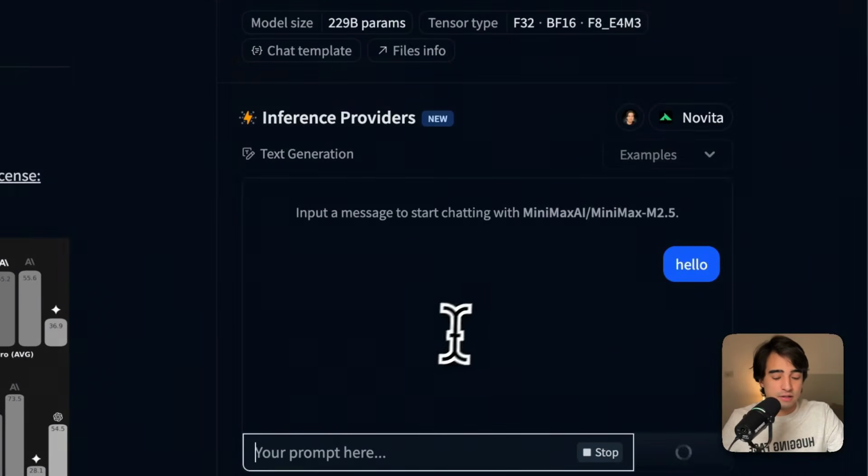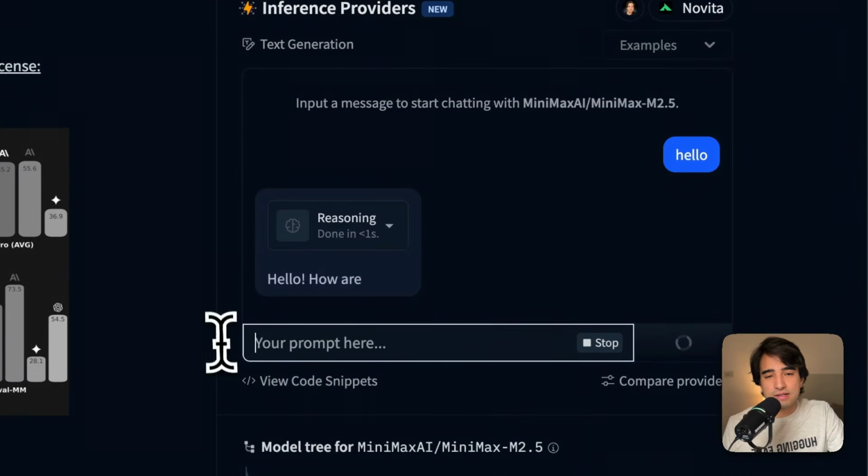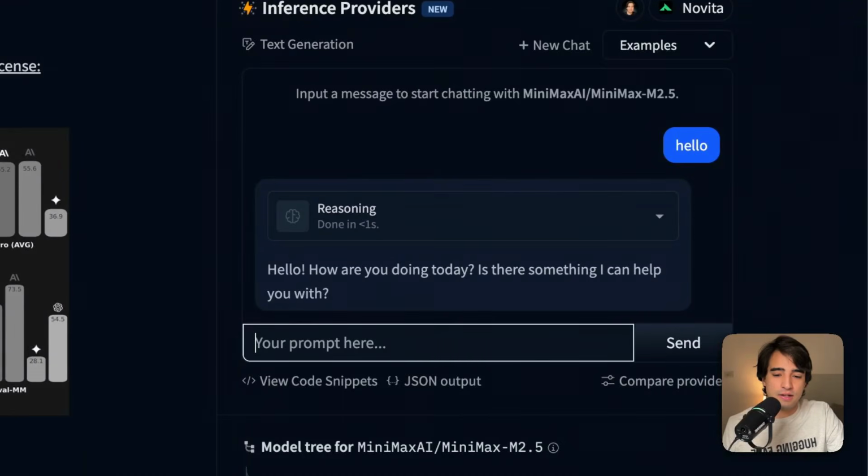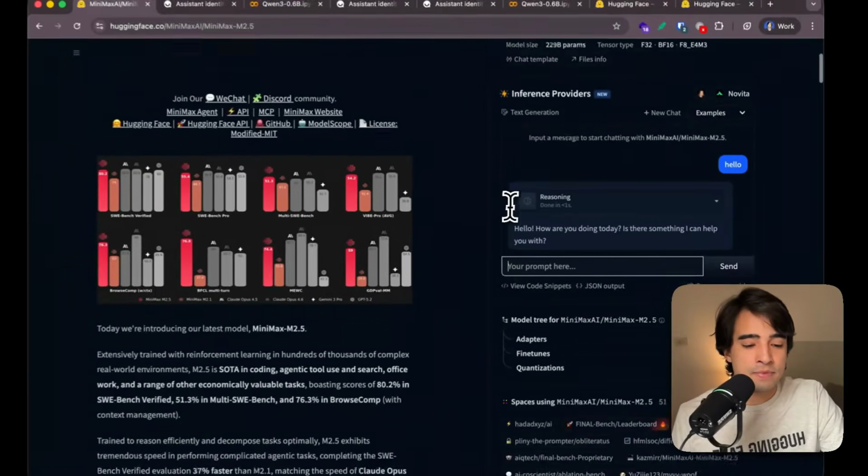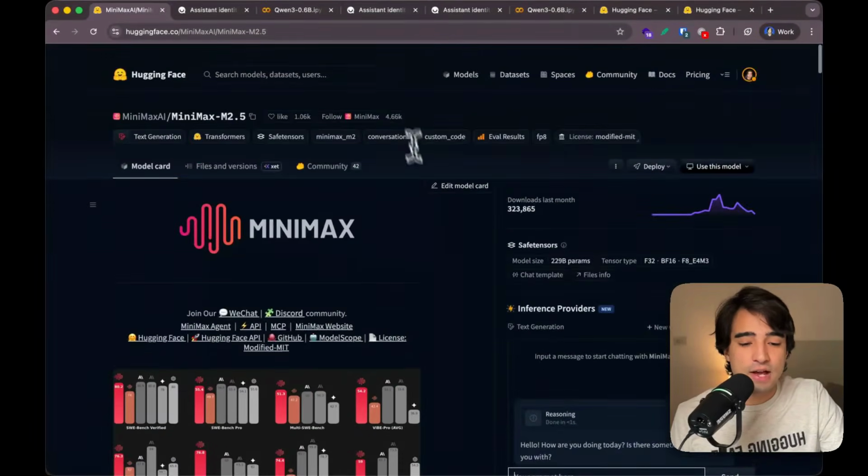And here, of course, you also have a very nice little chat window that is basically the same thing as running it on Hugging Chat. Okay. So there you go. That is how you can run these models.